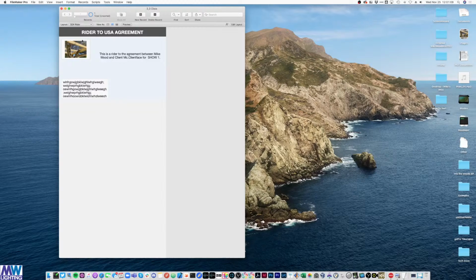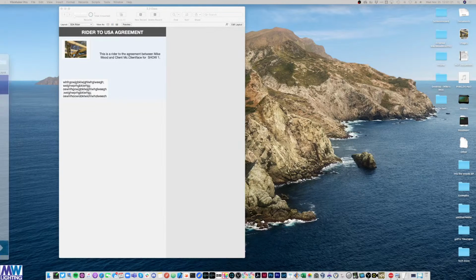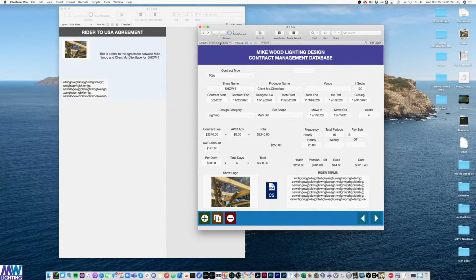We're going to look at how we're going to export these things as PDFs, make a PDF that is the cover sheet and the rider put together. We will look at how to do all kinds of cool stuff with calculations. This is kind of what we're going for today.